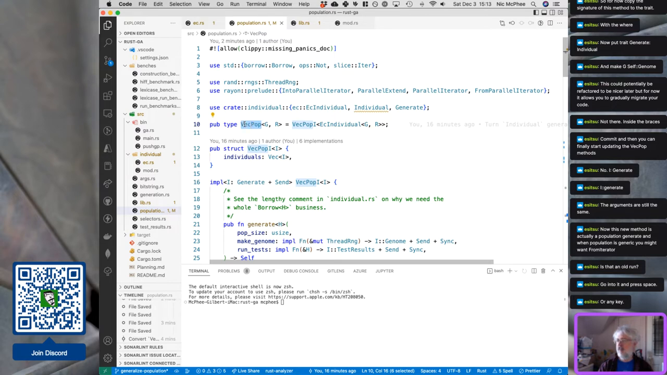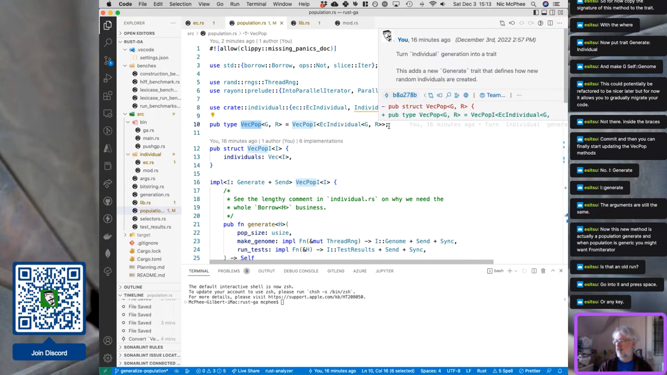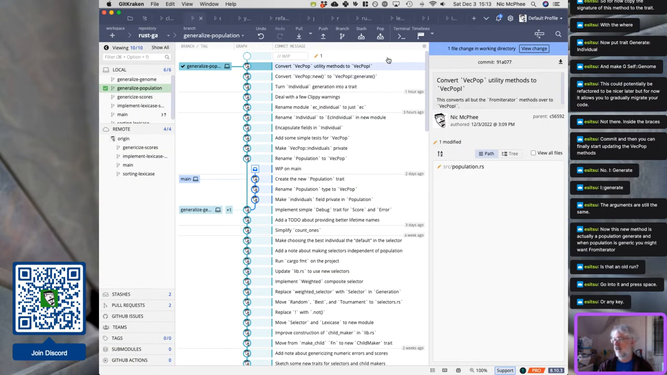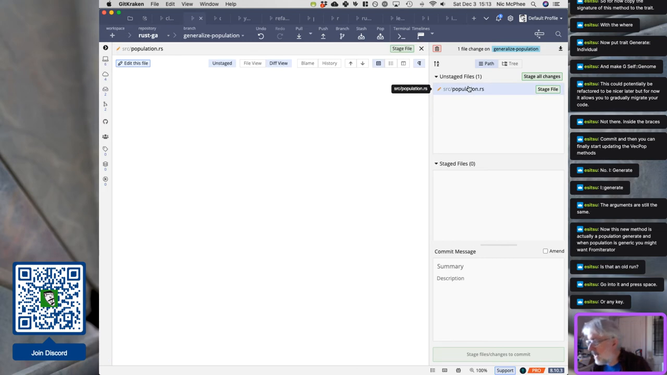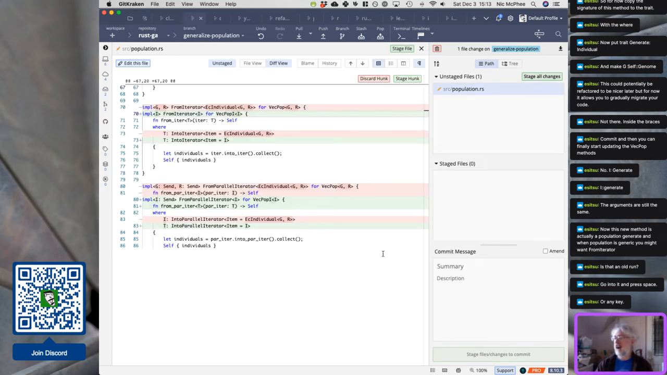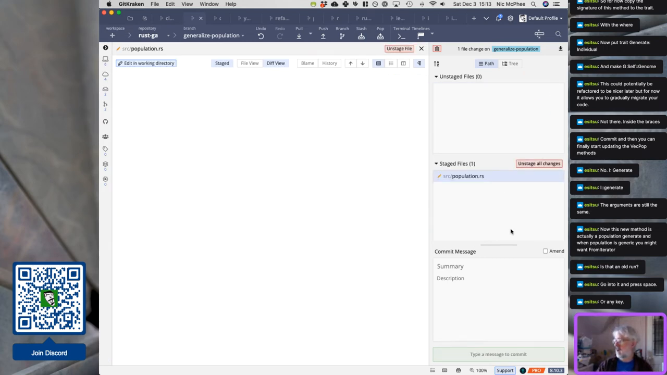So any place that referred to a VecPop, we should be able to replace, GR should be replaceable with this. In fact, we ought to be able to do that with just a big global search and replace. But we definitely commit before we do something exciting like that, because if I get it wrong, that is going to be a nightmare. Okay.